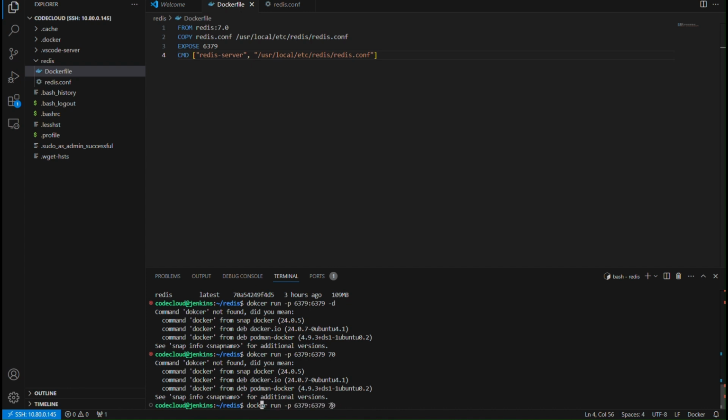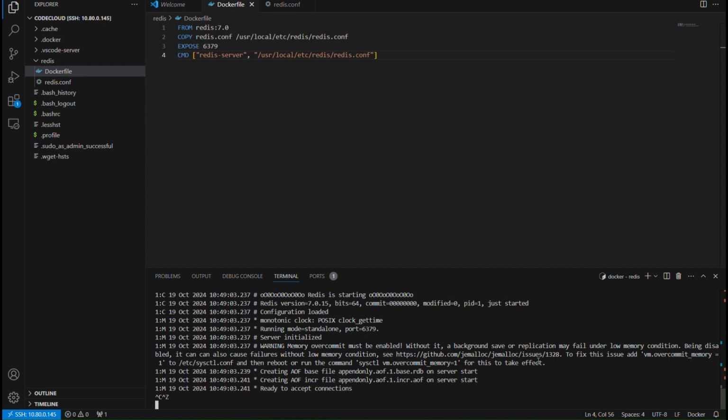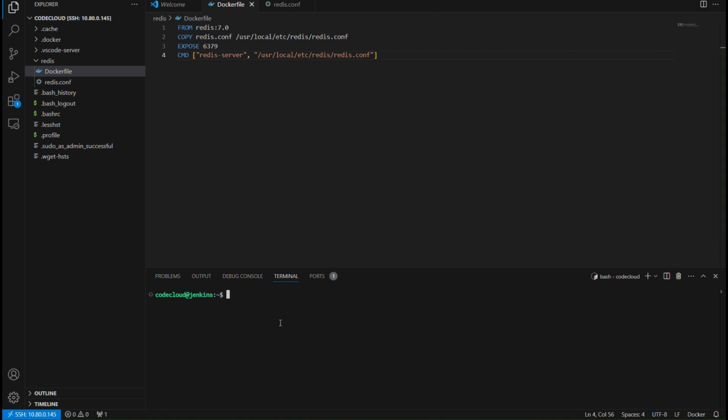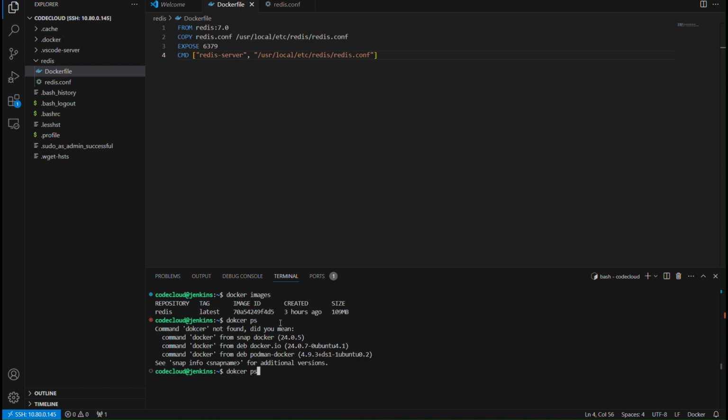That is the main thing, 70, and it's running. I have to close this one and again open terminal, Docker images. Okay, and Docker ps. Okay, again, Docker ps.